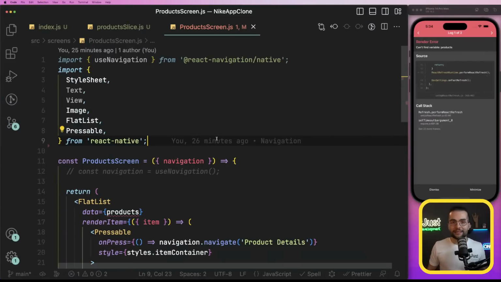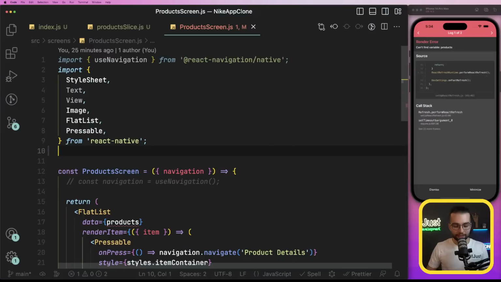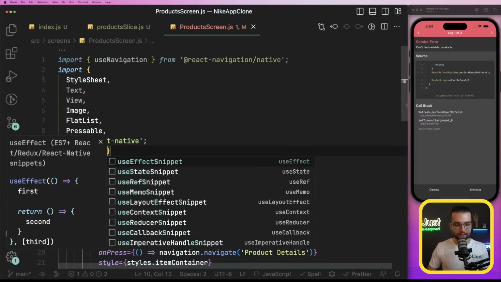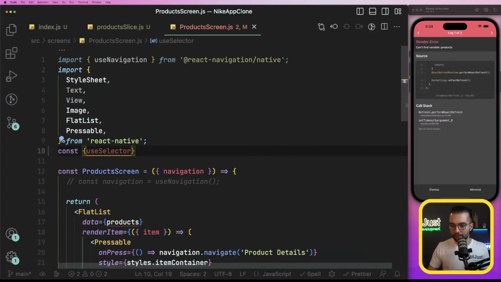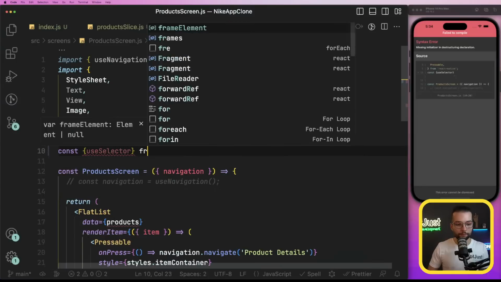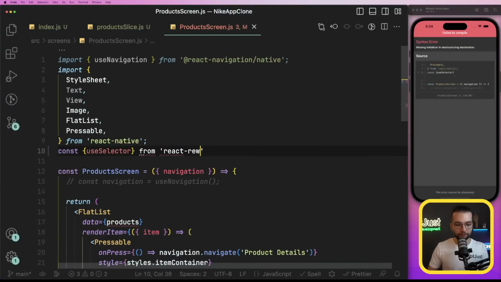Taking data from a global state is done using selectors, because the global state is one massive object, and a selector is a function that shows how to get the specific data that we're looking for. So let's go ahead and import useSelector from React Redux, not const, but import.